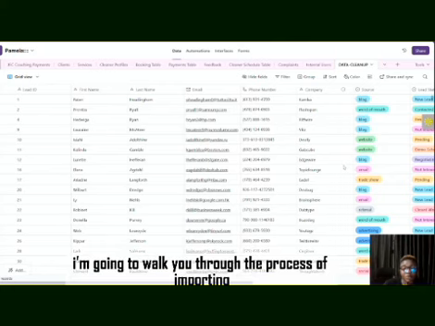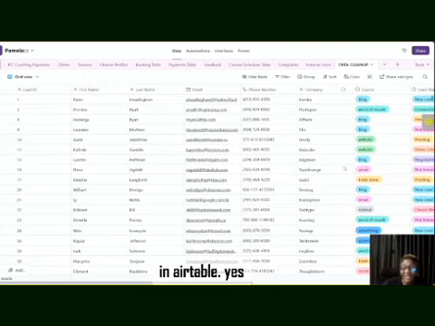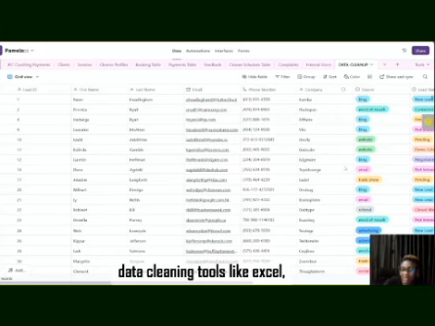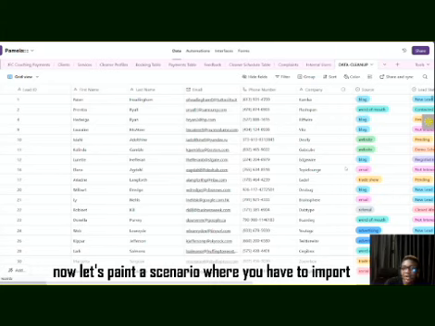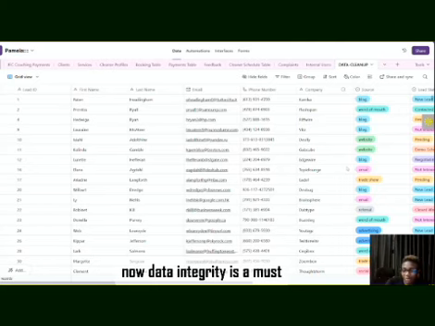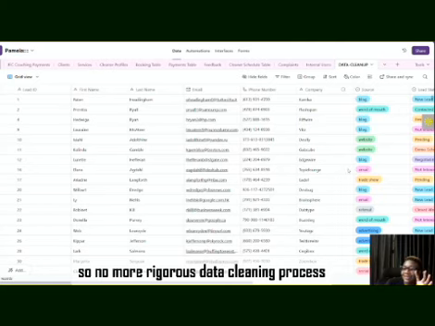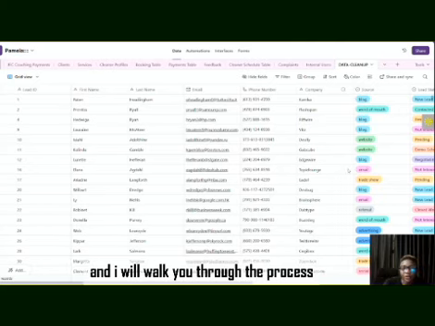And in today's video, I'm going to walk you through the process of importing and cleaning data in Airtable. So yes, you can clean data in Airtable without the use of external data cleaning tools like Excel, SQL, or Python. Now let's paint a scenario where you have to import data into a table and the data you intend to import is messy. Data integrity is a must, so you wouldn't want to have messy data laying around in your table. This is where cleaning data in Airtable comes in. So no more rigorous data cleaning process outside Airtable. And I'll walk you through the process.